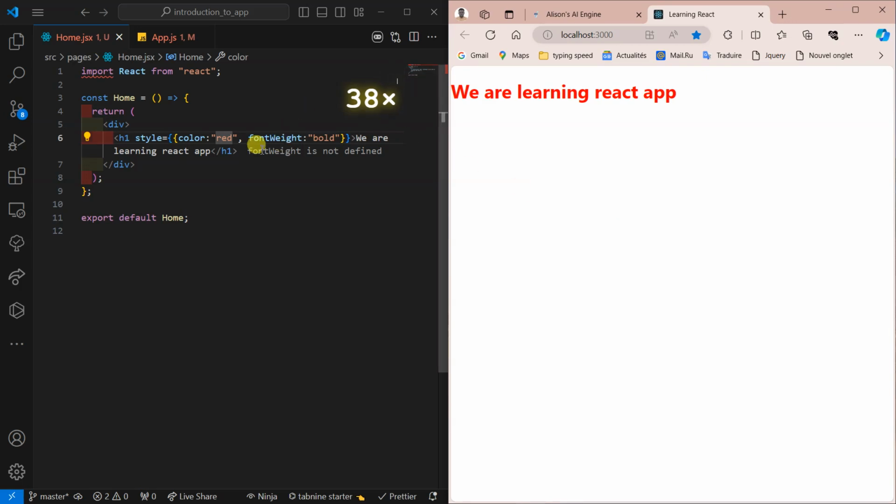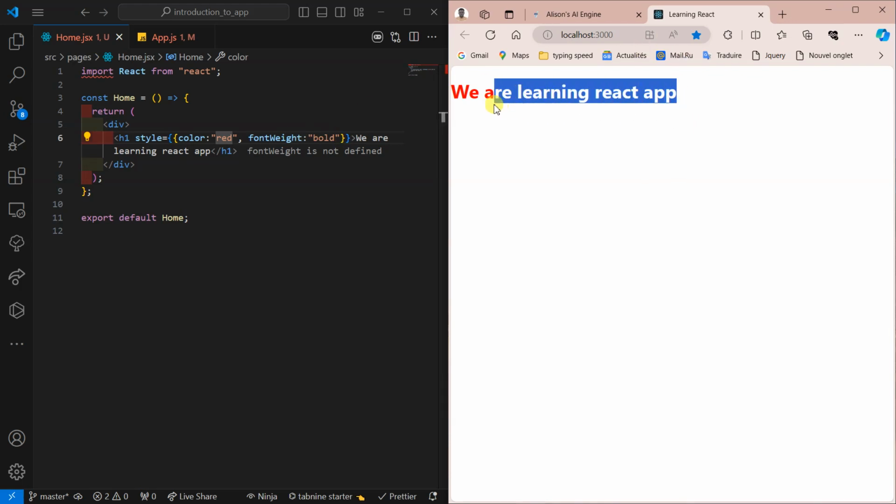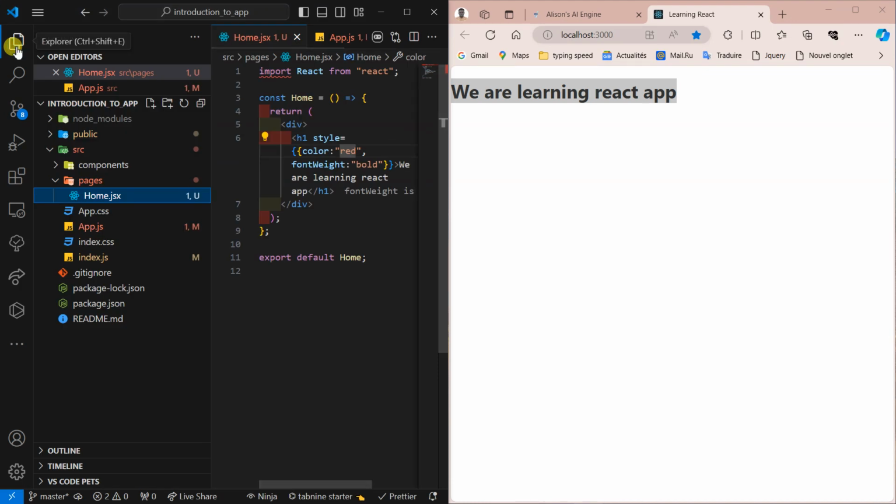Remember the syntax, how it's written. Okay, but this is not good. You cannot have so many lines here, it doesn't look well. So people don't use this type of styling, inline style. So people use CSS styling, meaning you will give a name to this H1.